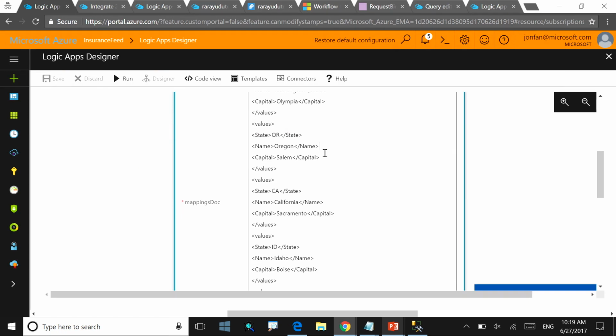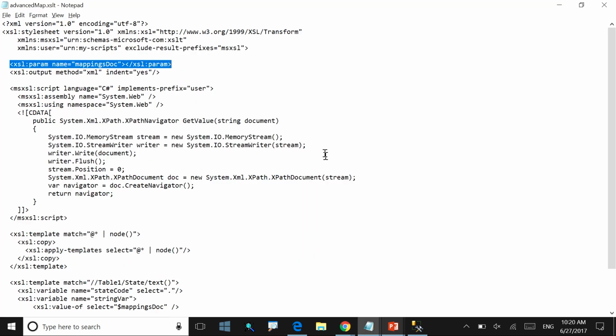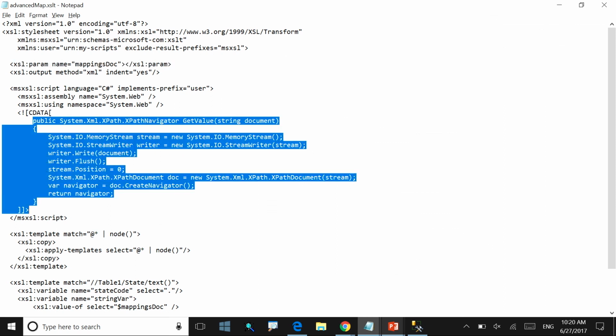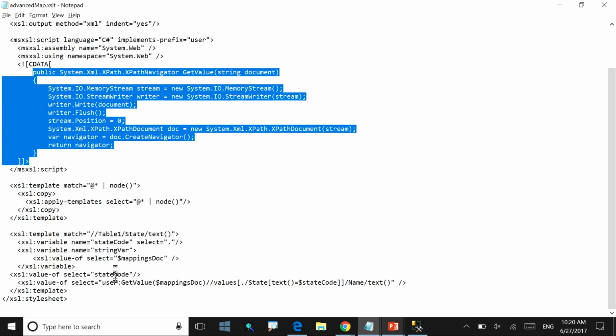Now, XSLT 1 does not support that. You can't load an XML document fragment and then do XPathing against it, but C# in your map can. So I actually push that in and then have some code here which loads it into a DOM and then passes it back into the XSLT as a node set. And then that allows me to do this stuff down the bottom here where I can XPath into that. Now, why would I want to do that?